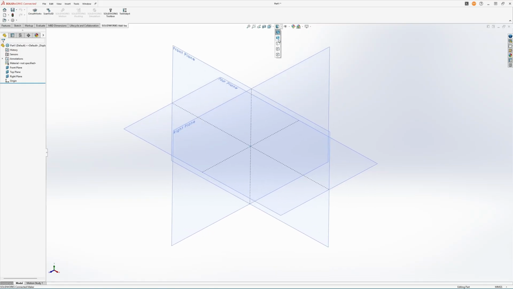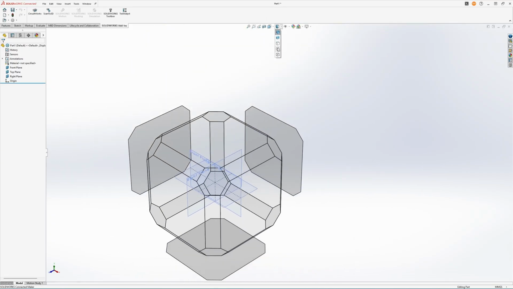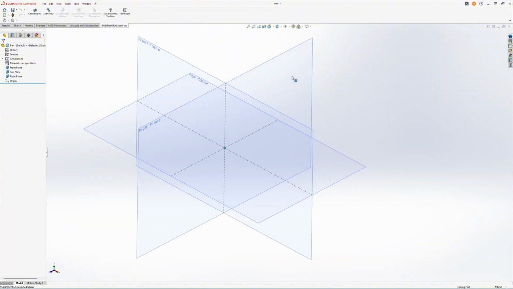Up here you have different display states. So once we start drawing, you'll see that shaded with edges is kind of the normal view, and then you also have shaded, and you have hidden lines removed, hidden lines visible, and wireframe. These can be useful for different things, like if you want to have a look inside your part without cutting it in half, you can use these and see the lines going through and so on. It helps you see potential conflicts within the parts.